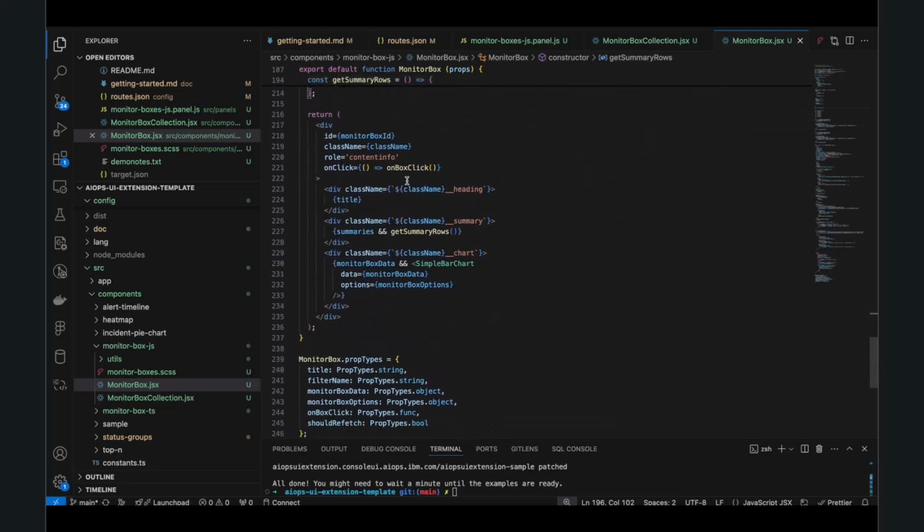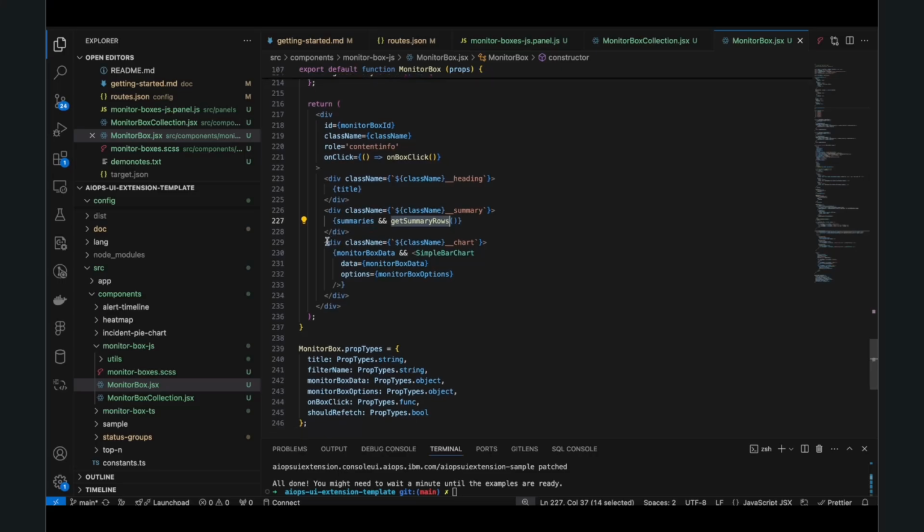This is just going through and effectively rendering the whole monitor box. So we've got our title section, which is just the filter. We've got that summary section with the summary rows function to actually build it out. And then we've got a simple bar chart. And again, this is from Carbon. All it takes is the options and the data.